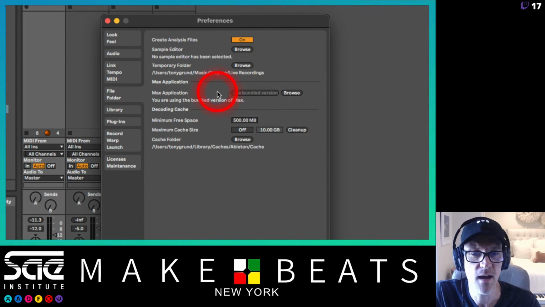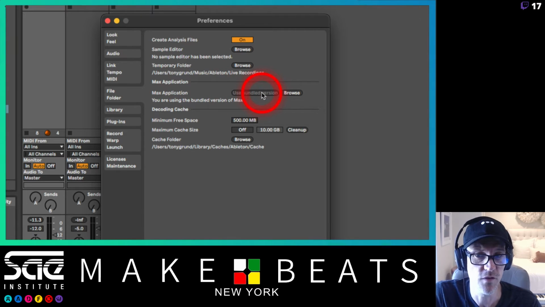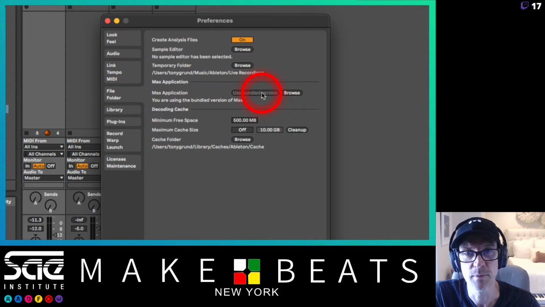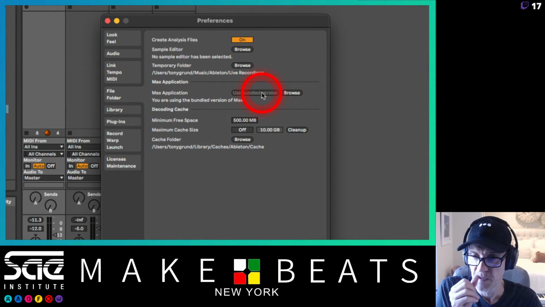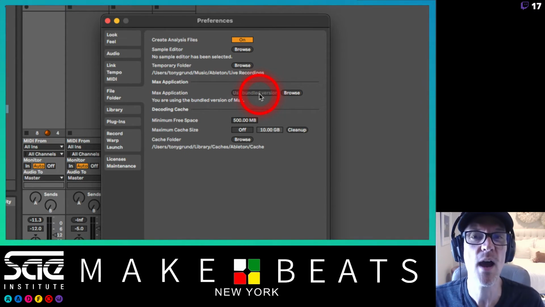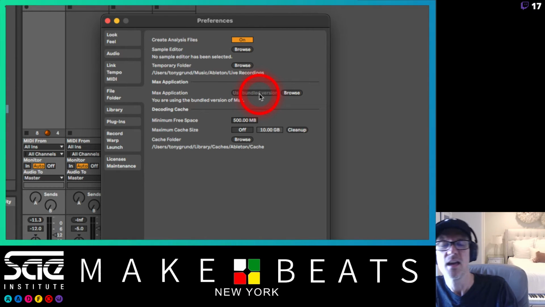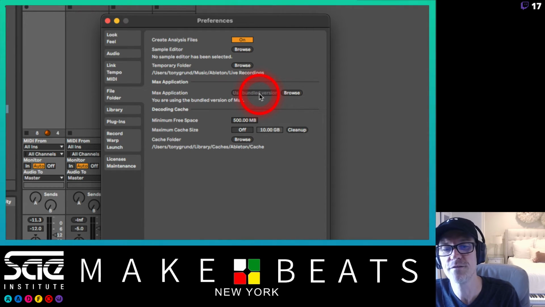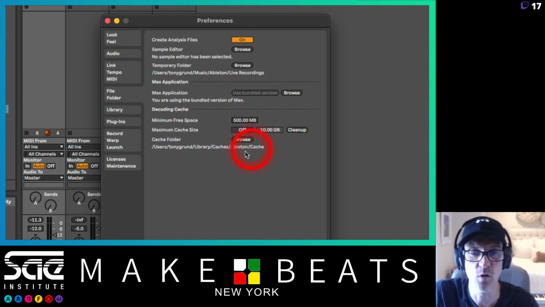Max application, I've got Live Suite, so I just use my bundled version. I don't have Max for Live, or I don't have Max DSP, the full version. And then decoding cache is if you drag in an MP3 file, it'll automatically convert that to a WAV file in the background and it puts it into this folder here.